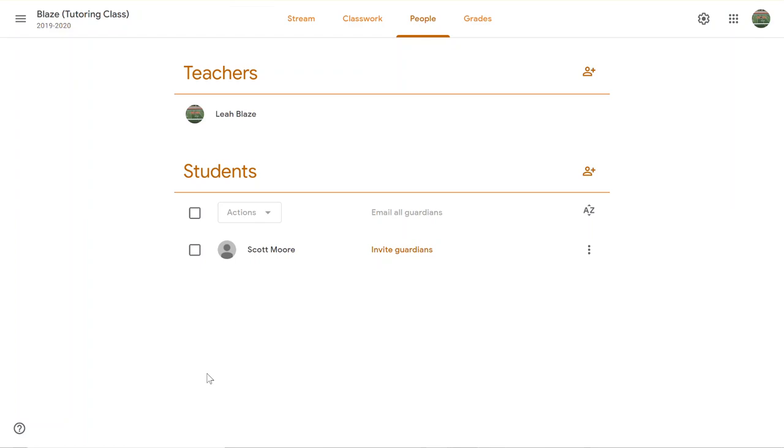So if students are requesting to join the classroom from their personal email, please just remind them to log in as their school email. If parents are requesting to join the classroom, please again remind them to log in as their child.